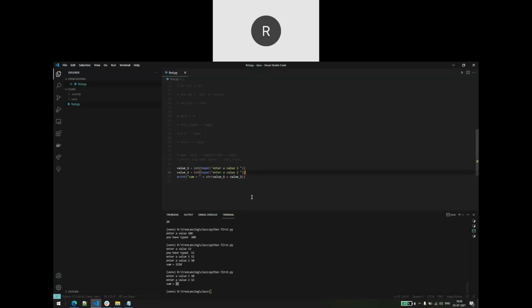So this is how we can read two values and then type convert them, because the input function is always going to give you a value of type str, which is of string type. So we are converting it into an int, and then we are printing it over here.